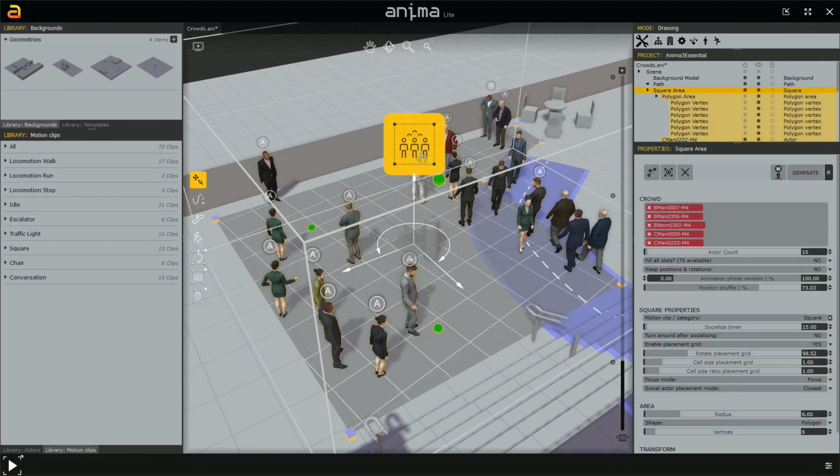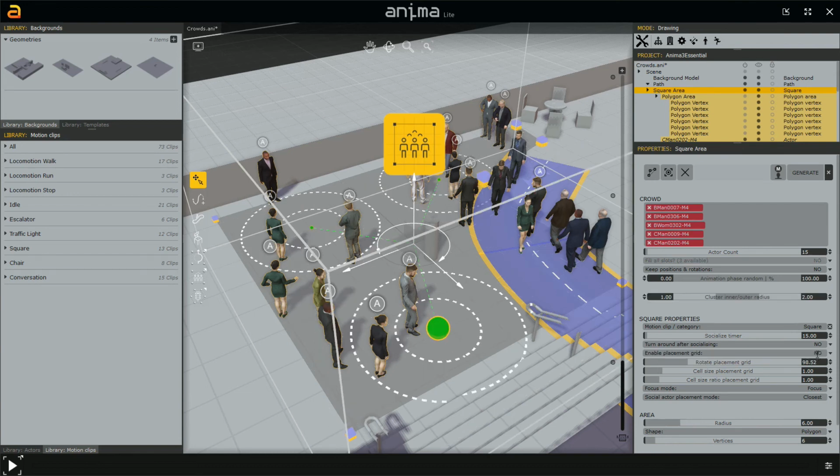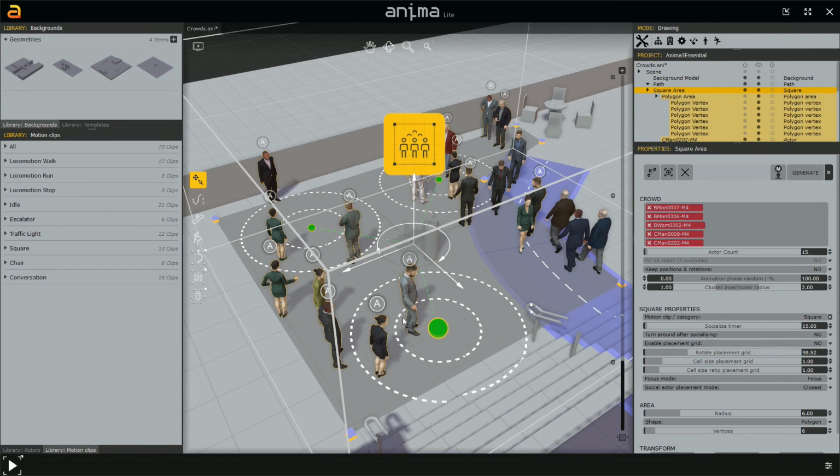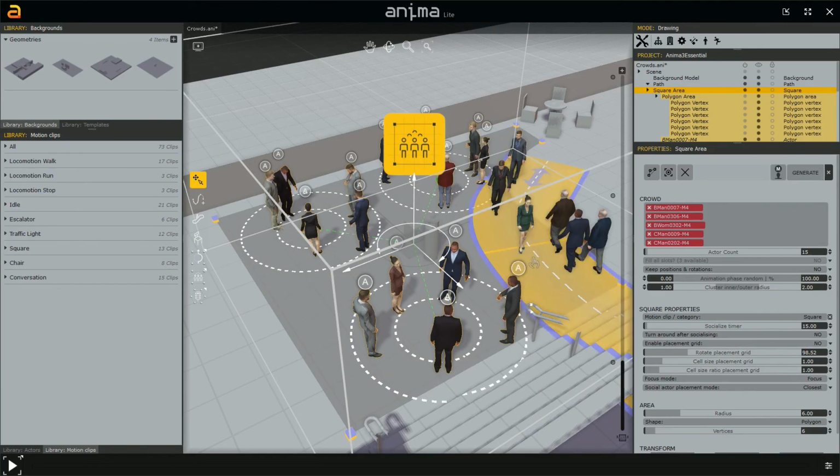Now, if we set, for example, this option here, we have focus points. We are in focus mode set to focus, but the option enable placement grid, we set it to no. See what happens. These circular areas around the focus points appear. Now, if I left click on generate, look what happens. The characters are generated around those points. This is very, very useful, okay?